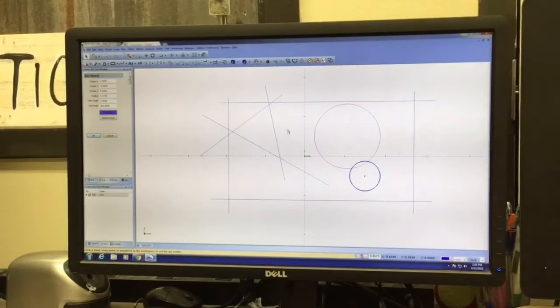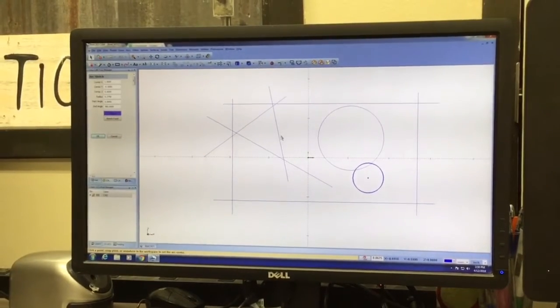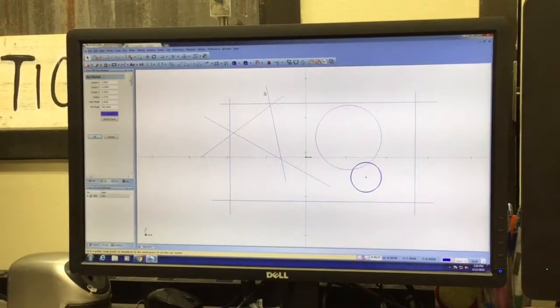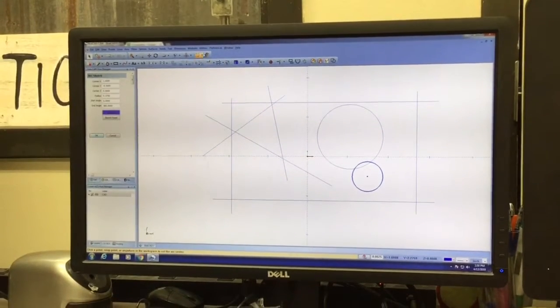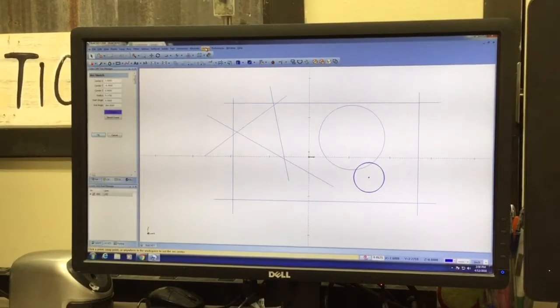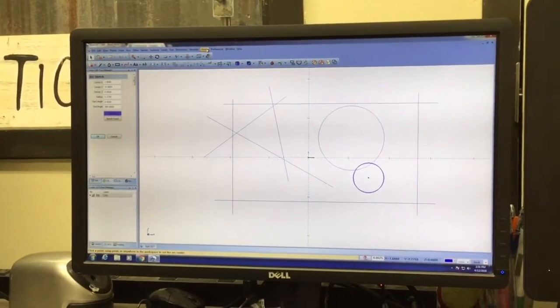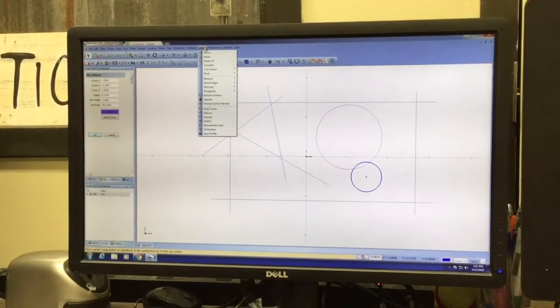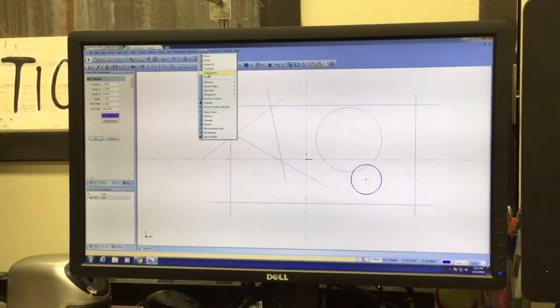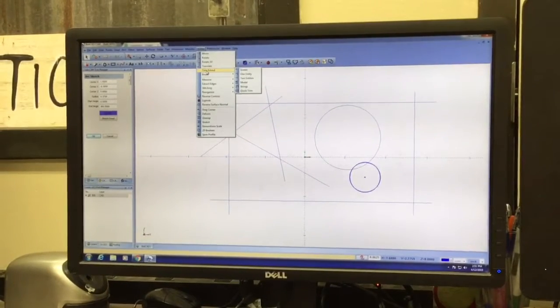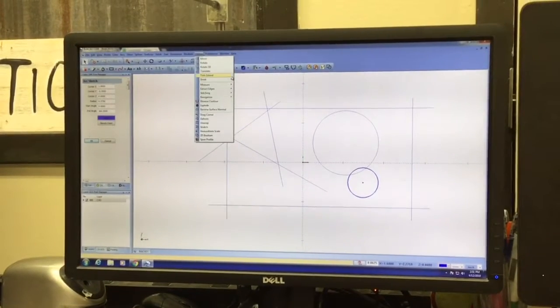Once you've got some images or some geometry on the screen, and say we wanted to turn this into a triangle without these ends sticking out, everything to modify existing geometry is under the Utilities menu, almost all the way to the right. If you pull down from Utilities, Trim Extend is really useful for cleaning up geometry.